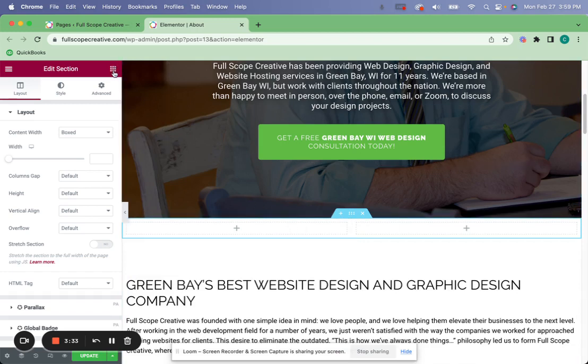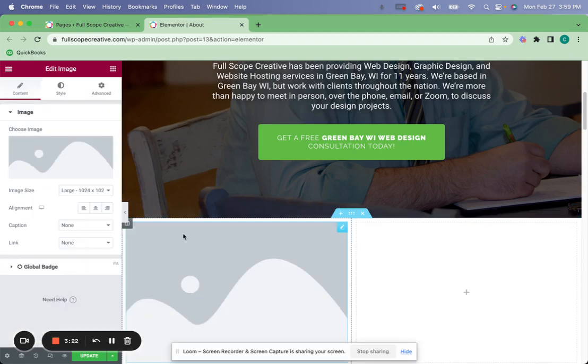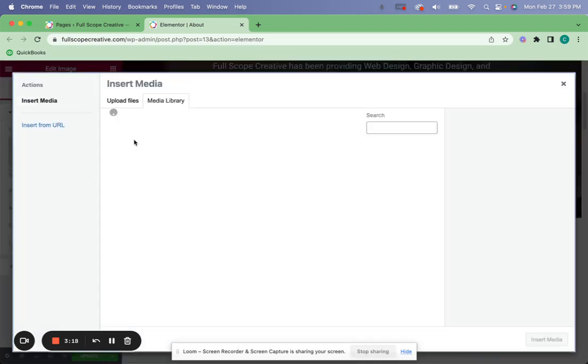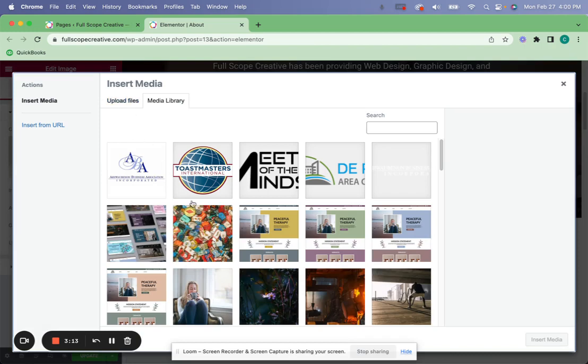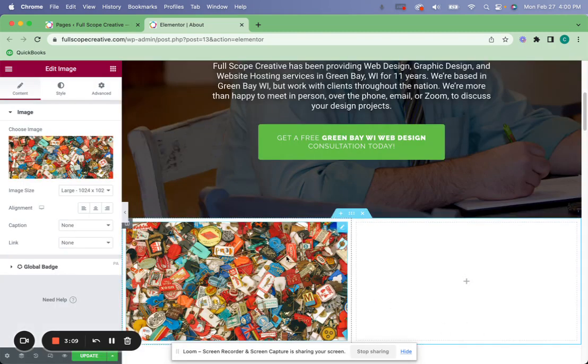Then up here, there is this icon that is the icon to add new widgets. Kind of looks like a Rubik's Cube in a way. If we click on that, we can do, again, any number of things. If we want to add an image, we just drag that image icon, image widget over to it, and we can select any image we have uploaded already into our media library. We could upload a new one. We'll say this is the image we want to use right there.